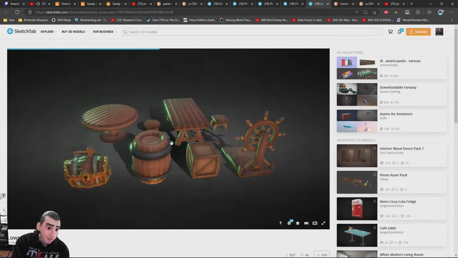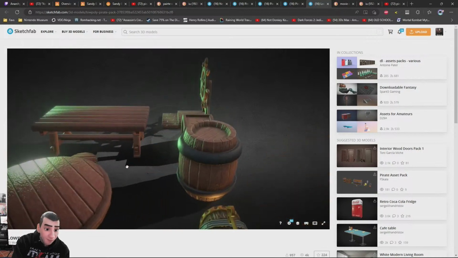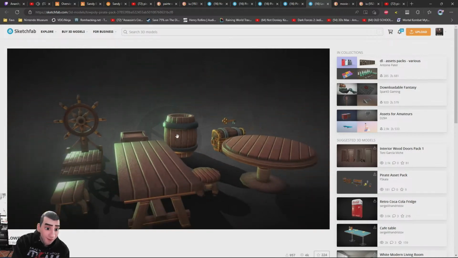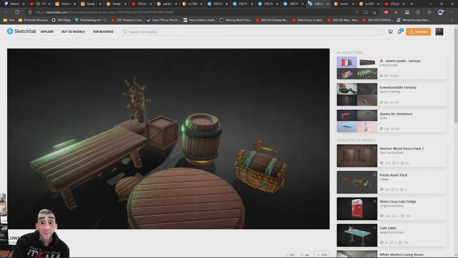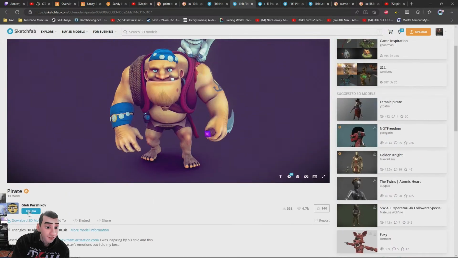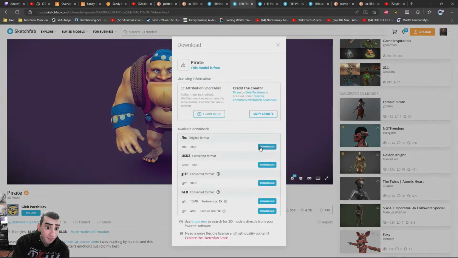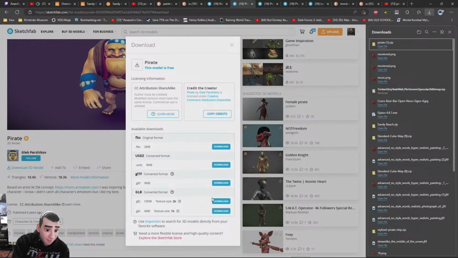And then these are nice because it's like an asset pack, and you can reuse that table a bunch of times and make a whole pirate pub using this stuff. But I'm not going to do that. I'm going to start with this guy, 20,000 polygons. I'll download him as an FBX.